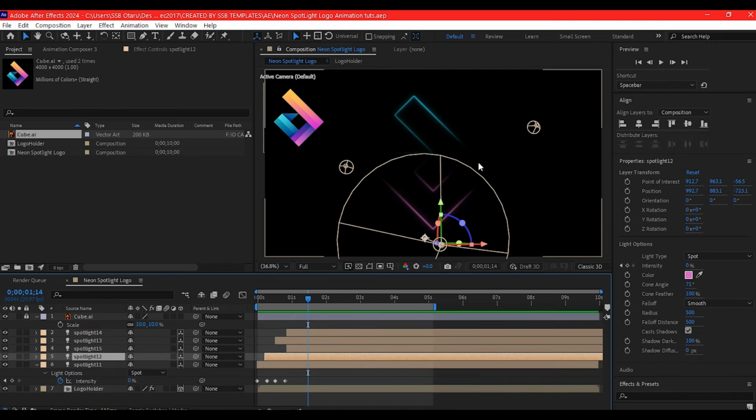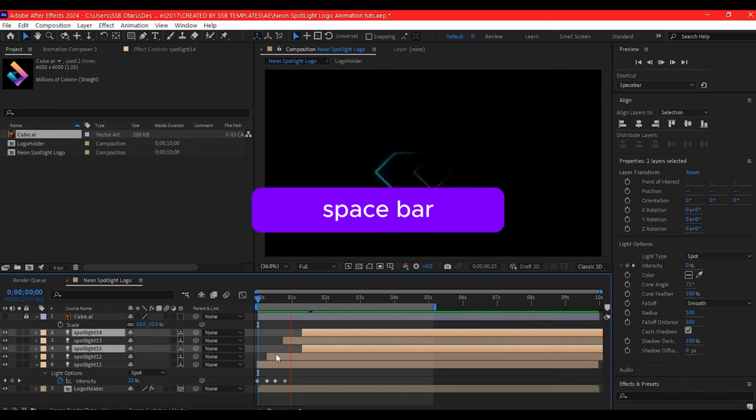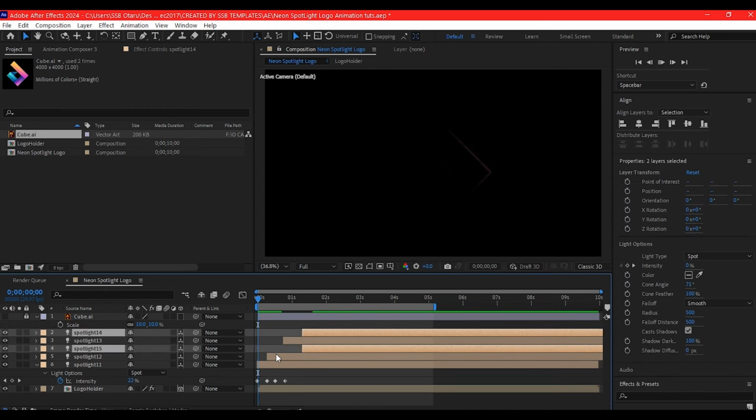I have repeated the process and created additional lights to spark up the neon reflections, or whatever you want to call it. I don't know the English to use right here. Unfortunately, this is not an English class, so let's proceed. I'm going to hide this color palette. If you hit spacebar on your keyboard to preview, this is what you have.